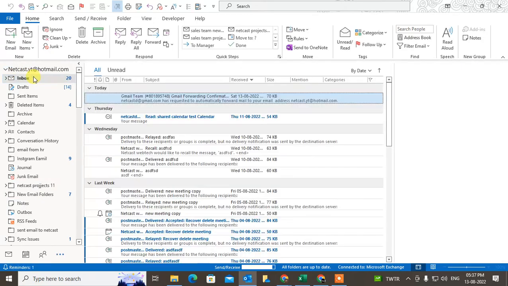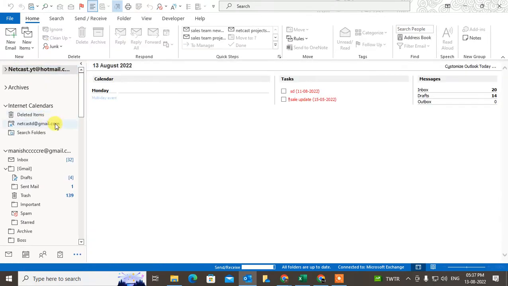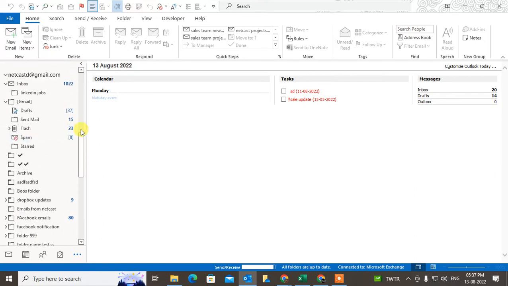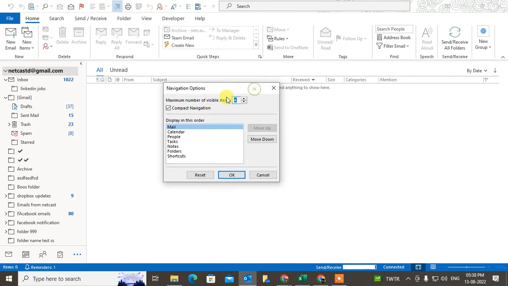Now the second method, just click on inbox and right click on it. Sorry, this is for Gmail account. If you're using Gmail accounts, go to the Gmail account. First step, just hit the main account, go to the three dot option and click on Folders. Then all folders will expand.